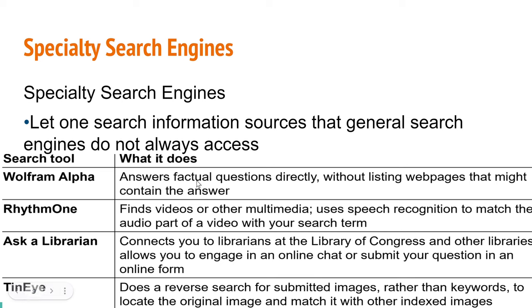Wolfram Alpha answers factual questions directly without listing web pages that might contain the answer. Rhythm 1 finds videos and other multimedia, using speech recognition to match the audio part of a video. Ask a Librarian connects you to librarians in the Library of Congress and other libraries. It allows you to engage in online chat or submit your question in an online form.